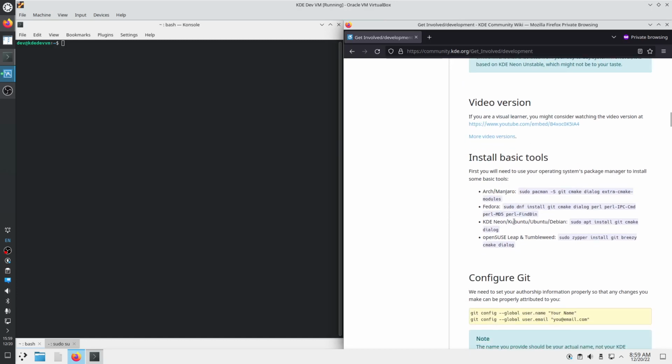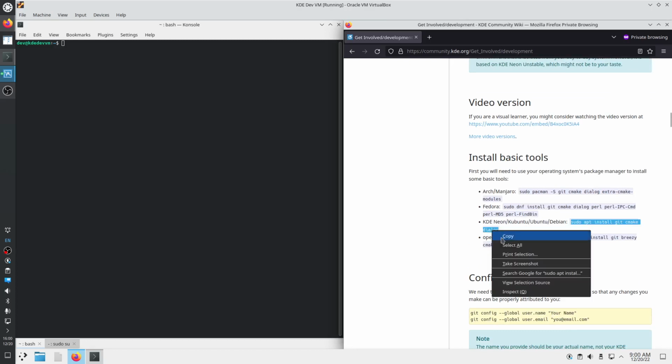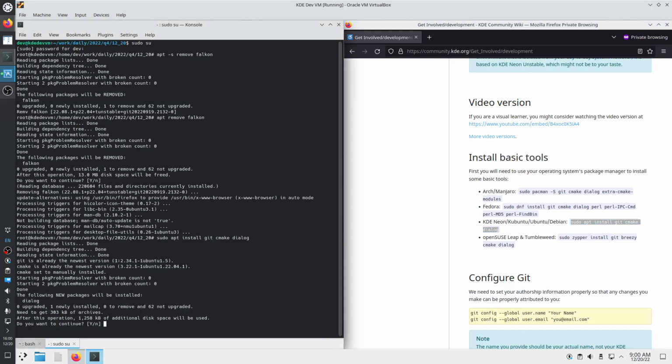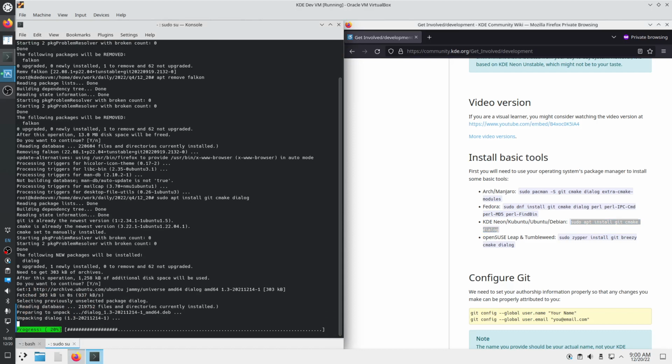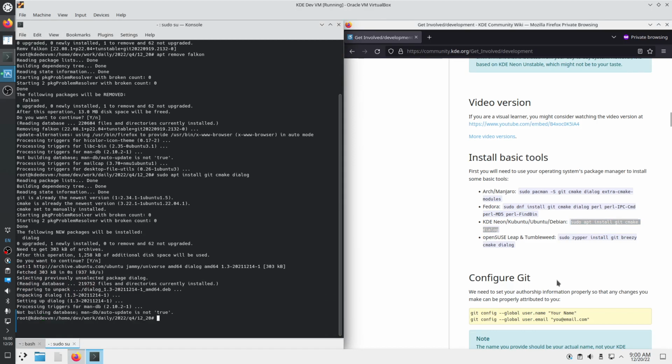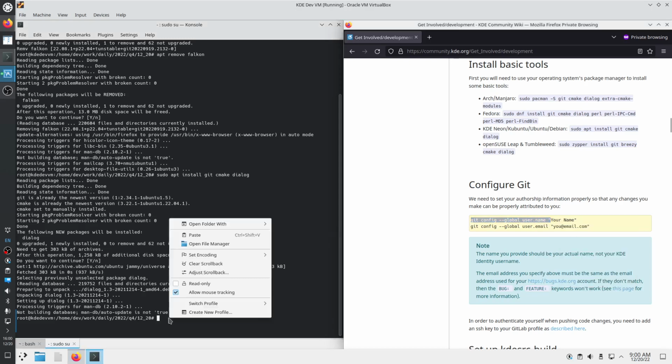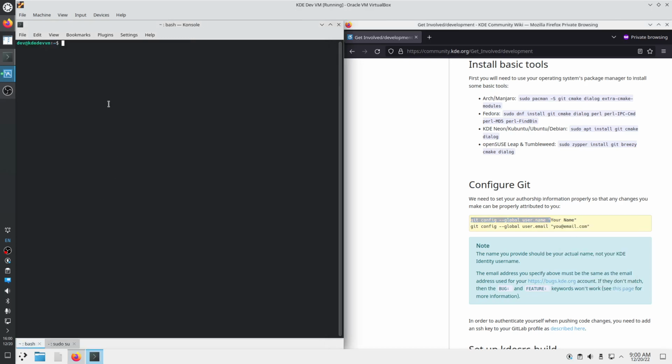I'm on KDE Neon, so I need to run this thing. Let's run it in the tab where I'm already super user. Ctrl-Shift-V. So dialog was missing. Dialog is not really needed in our case, but that's it. Configure Git. Where are you? I need to not be super user. So paste.